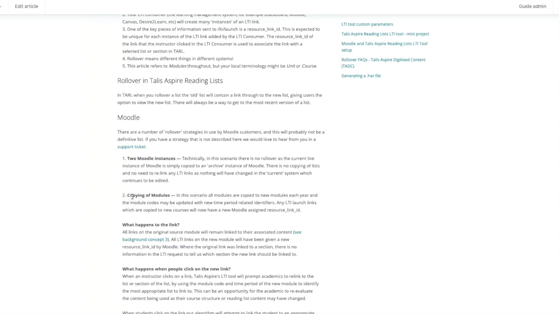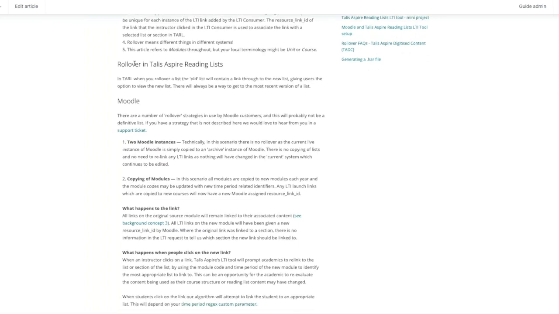That's versus the more standard method of rollover in Moodle, which is modules are copied to new modules each year, and those module codes are updated, and new time periods are related to that individual course within Moodle, which means that any LTI launch links that have been copied across are given a new resource link ID. And that's why you need to get your academics to reconfirm that the best match that's made by that LTI is actually going to the correct list.